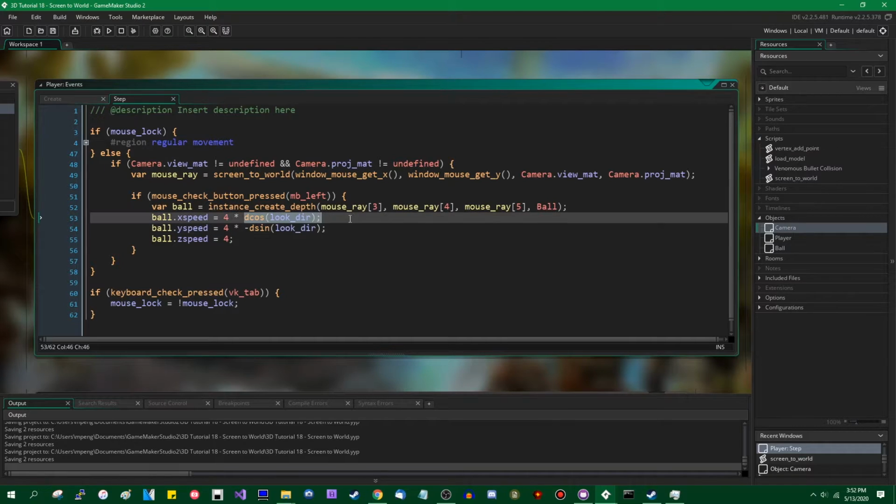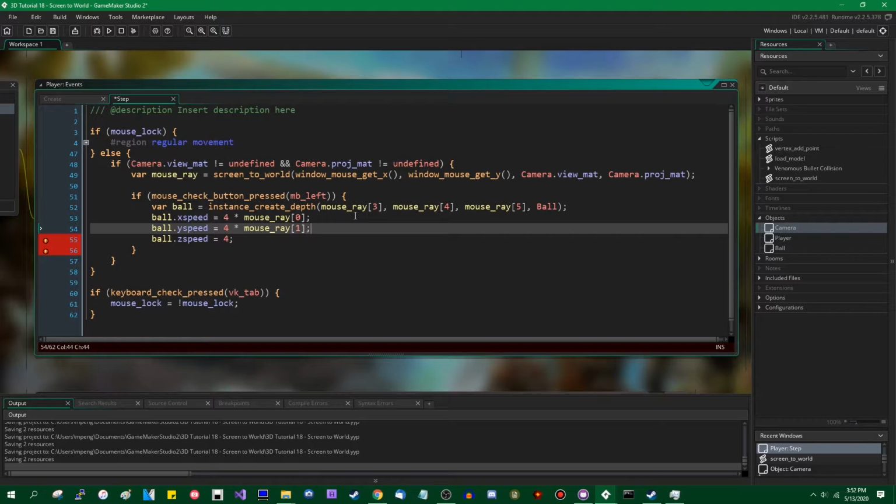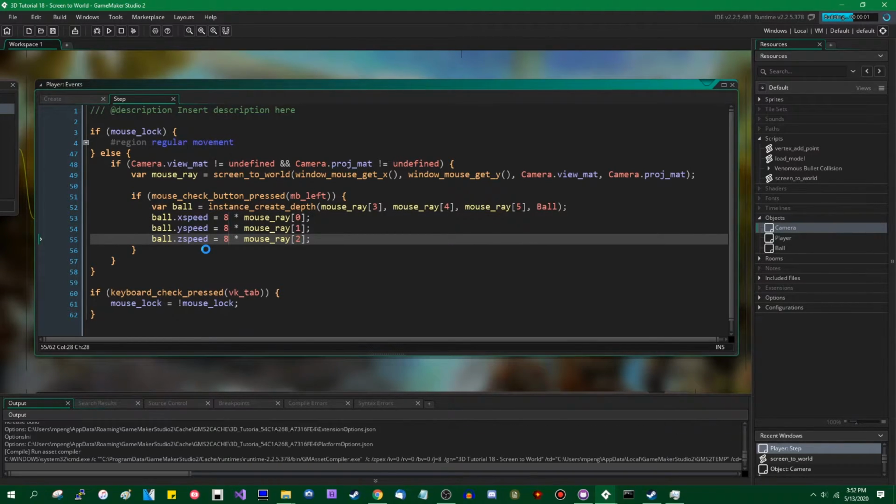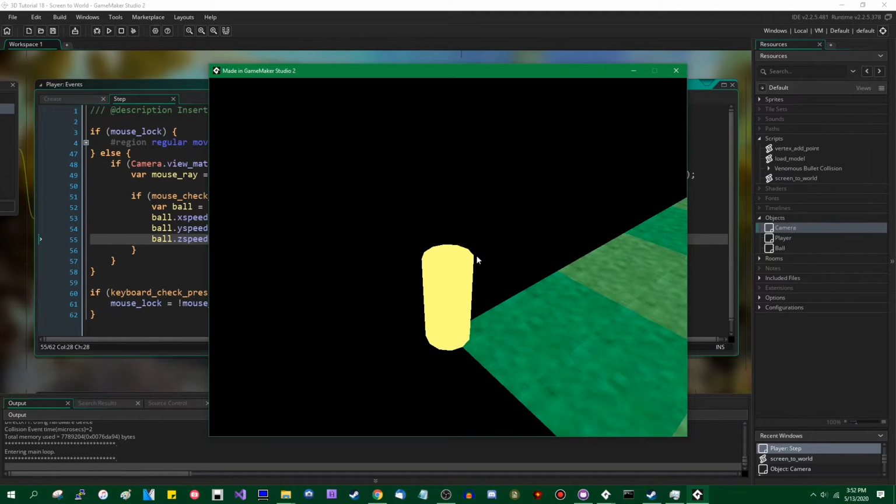And instead of throwing the ball in the direction that the player is looking, we are going to set the ball's speed, so the vector representing the direction that the ball is moving in, we are going to set that to the direction that the mouse ray is looking in. So that's index 0, index 1, and the z speed, the z component is suddenly important, index 2. Okay, and I also promised I would make this a little faster because when I was putting together this demo, I did get a little bit bored of waiting for the ball to travel across the room.